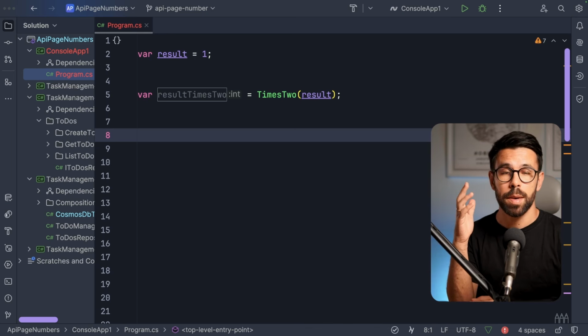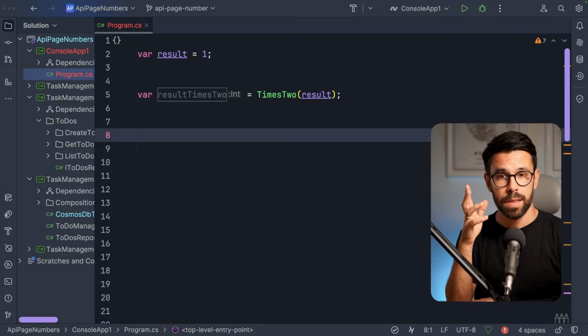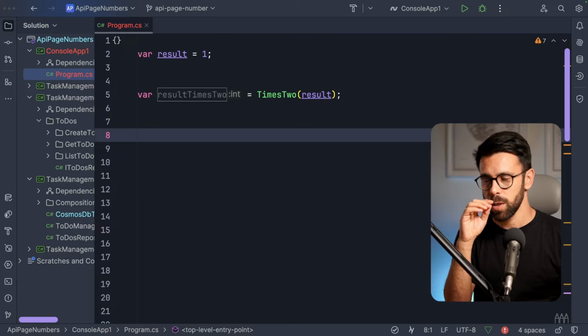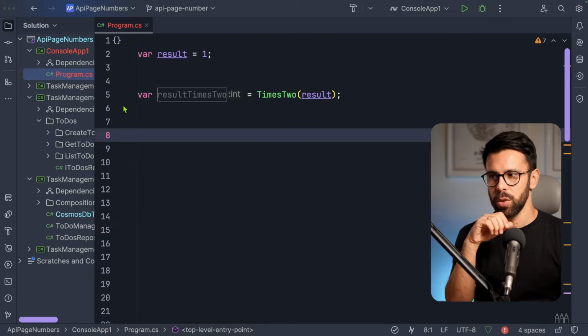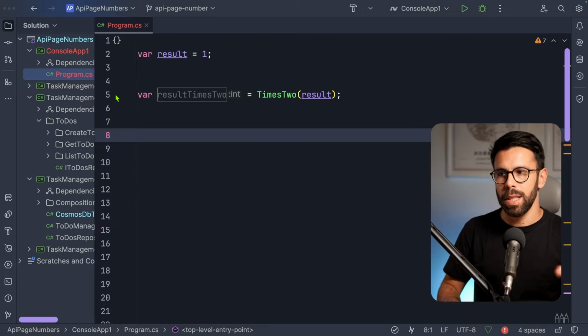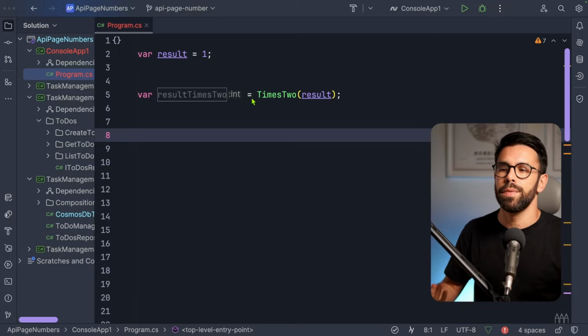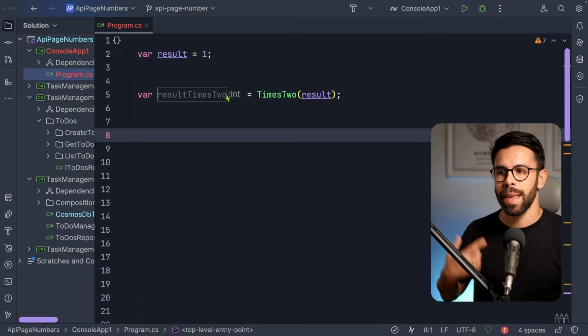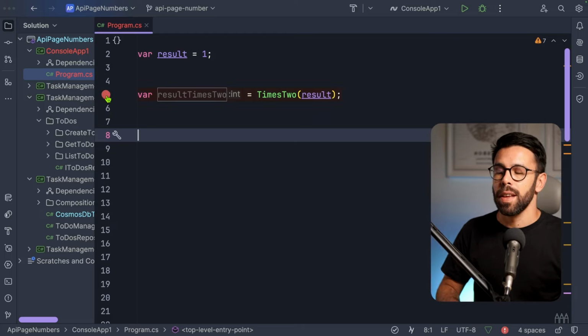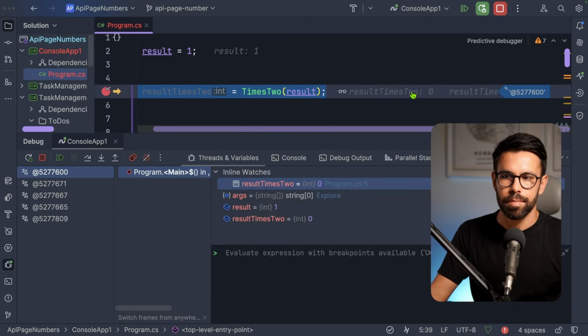Let's now take a look into some debugging features, and let's start with the inline watches. And the inline watches have some cool things that you can do with them. For example, imagine this simple code, okay? I just have a variable that I send to a method, and then it's returning it to another variable. And if you set the breakpoint there and we run the debugger, you can see inline the same thing, so the value of that variable.